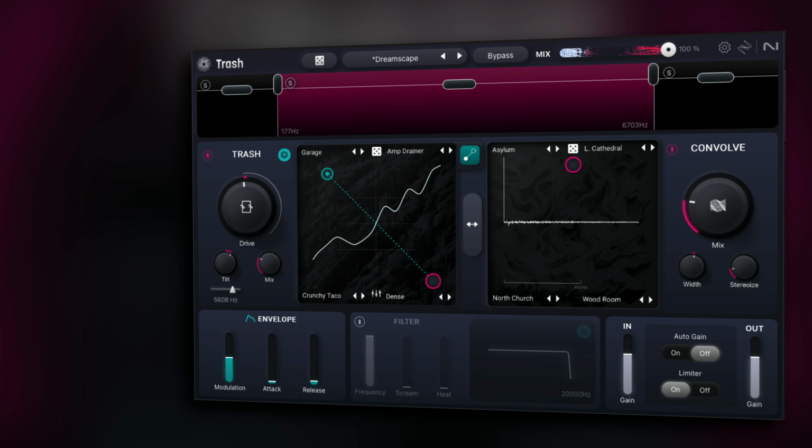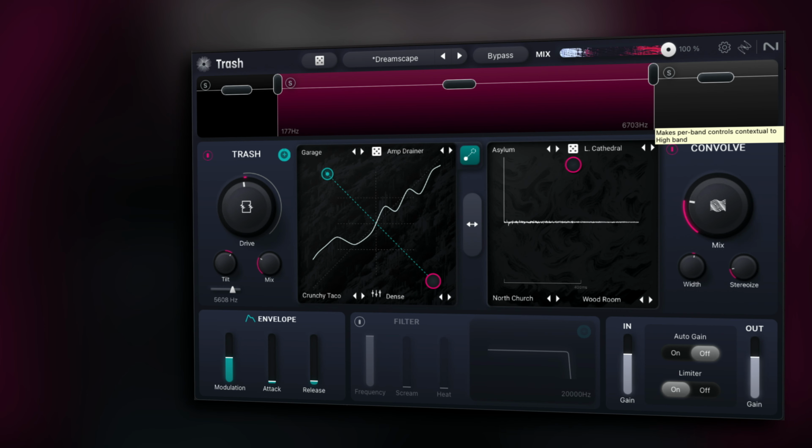The next thing we're going to talk about is the convolve module. So now that you have an understanding of how to use the trash module, I want to move over to the convolve module. The convolve module lets you blend together up to 4 different impulse responses with its intuitive XY pad. I'm going to show you how to use that in just a second, but I do want to go over some of the controls here.